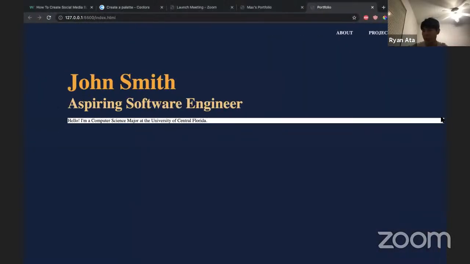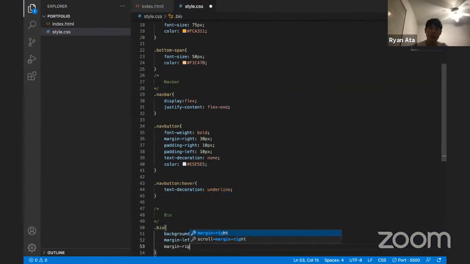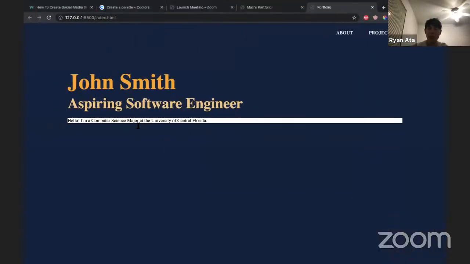And because it's a box, I also might want to add some margin right to that. I'm going to give it a margin right of 10% as well. Let's see how that looks. Yeah, I think this box is a little more centered, so it looks kind of as if there are margins on the Word doc. Looks really nice.